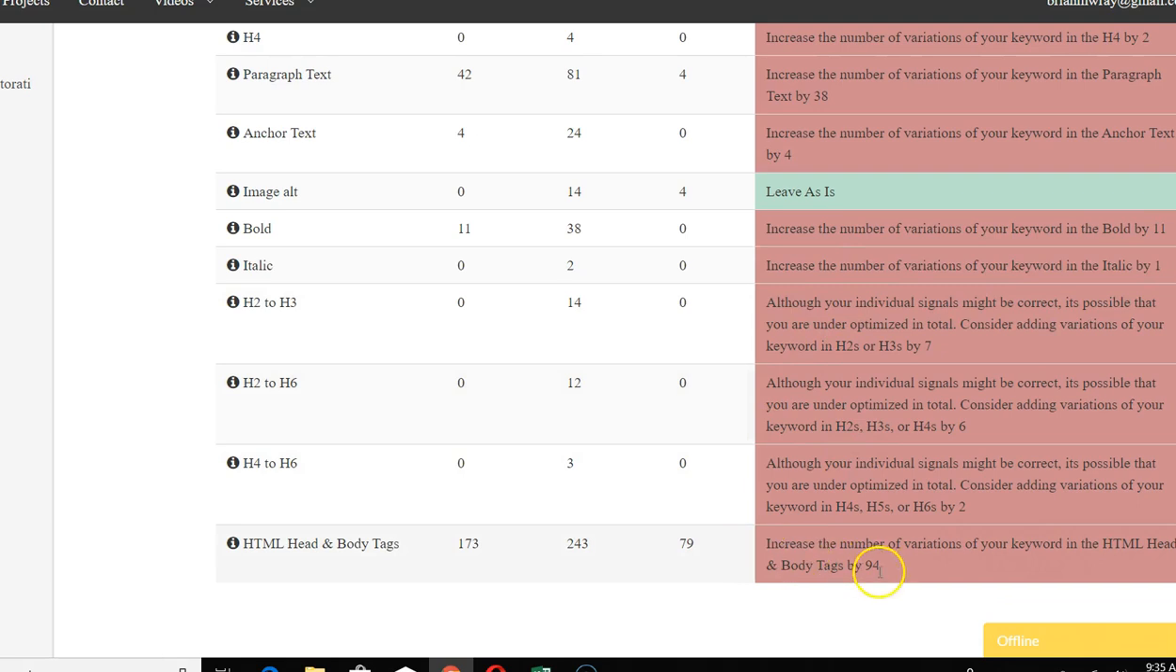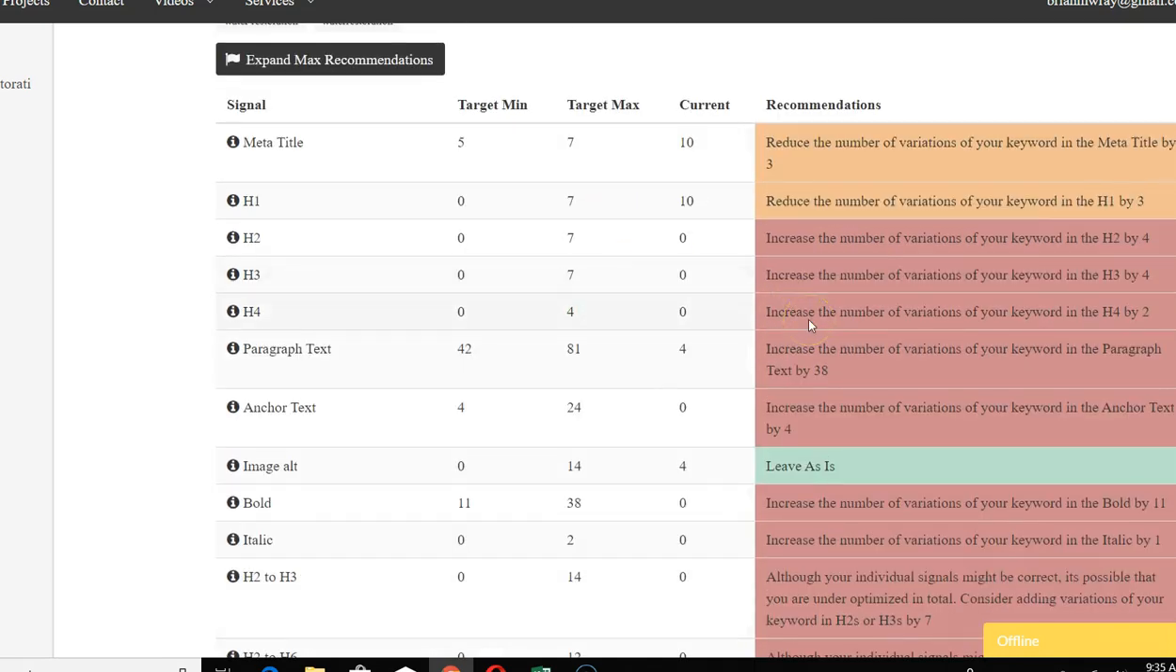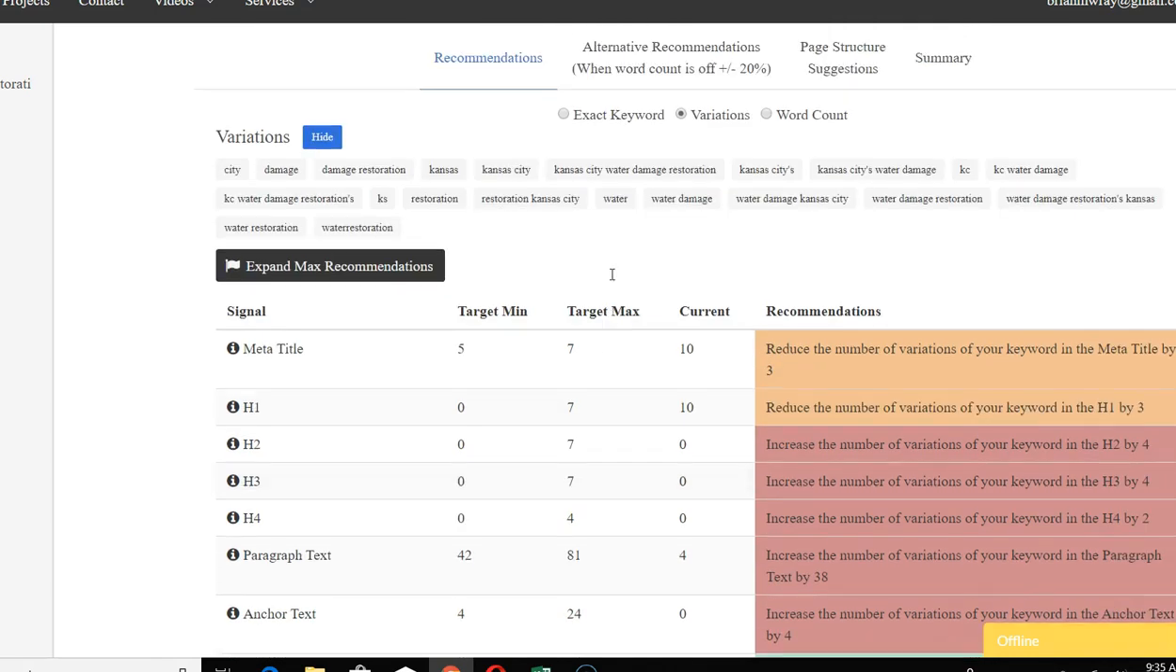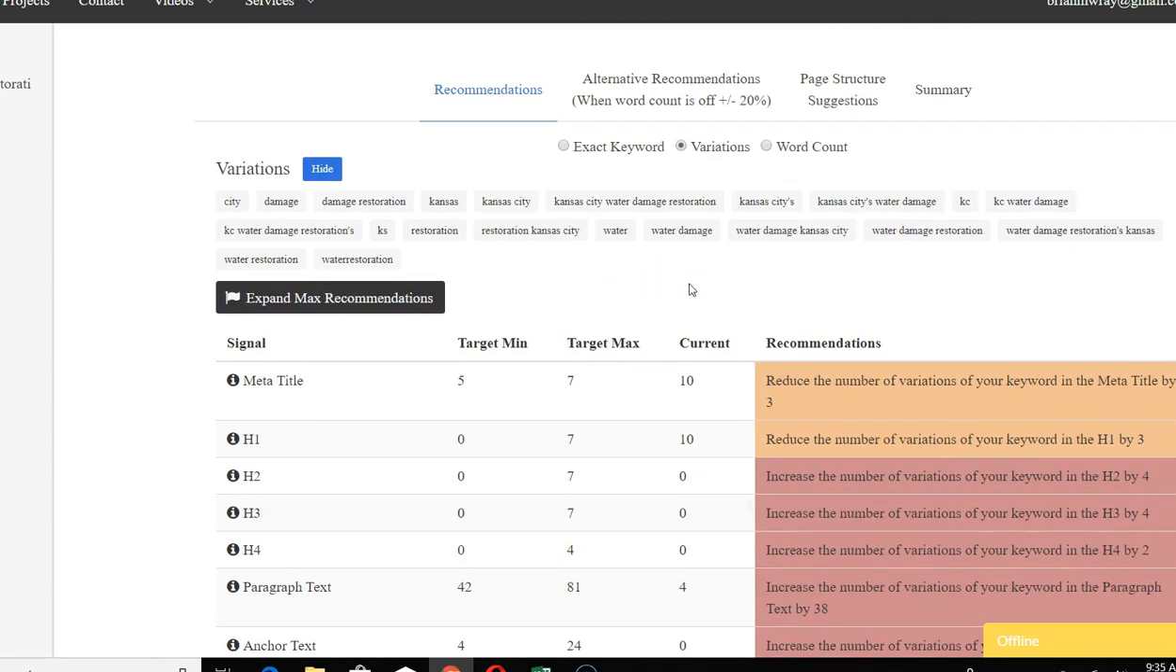And then this one, it says 94, but I just wouldn't worry too much about the head and body tags. It's just not very specific to any one signal. I would do all this stuff up here that's important, because remember, we want to go from top to bottom anyway. This stuff's the most important up here. So let's focus on this first. Let's see how our page reacts, and then go from there. And if needed, then we can de-optimize, but typically don't want to reduce unless something goes horribly wrong.